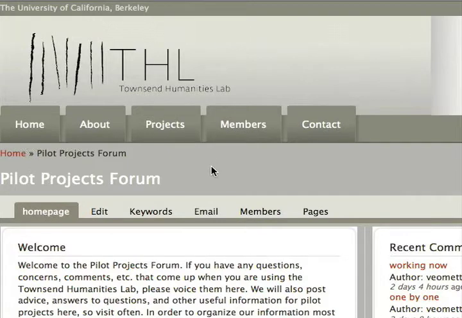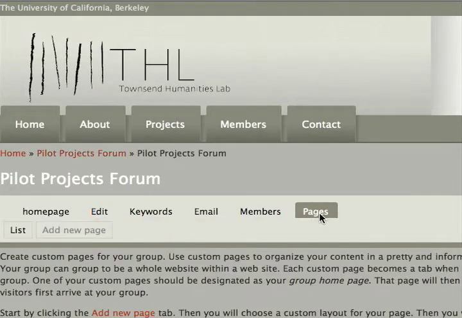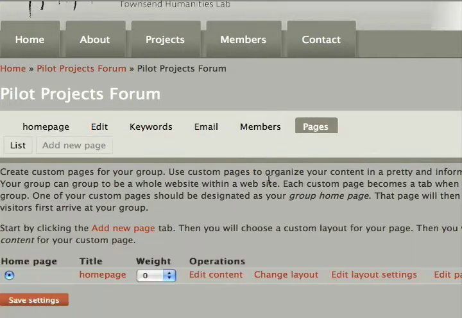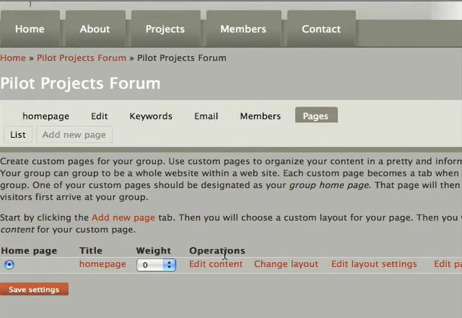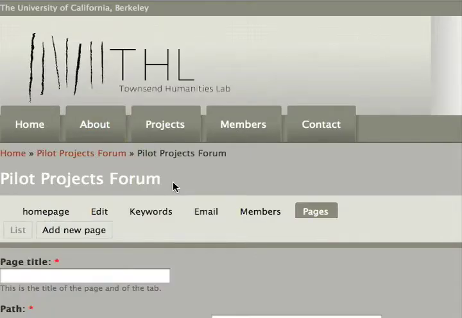So to do that, I'm going to the project navigation tabs and I'm going to click on Pages. Now, I normally go here to edit the content or the layout of my home page, but as you can see, I can also add a page here. So I'm going to click on Add New Page.